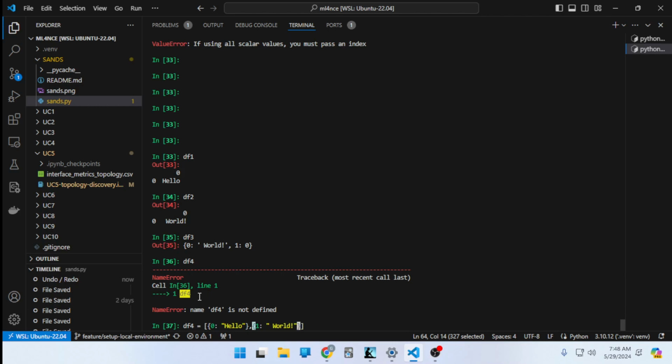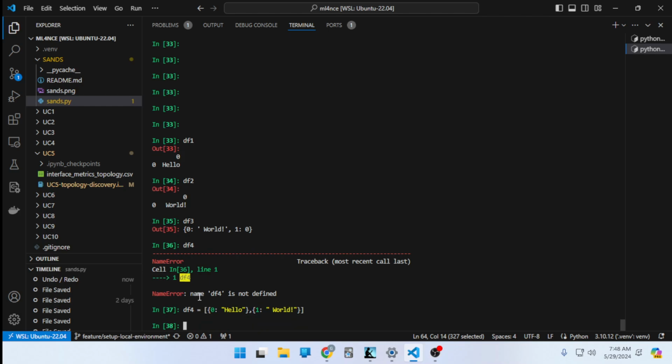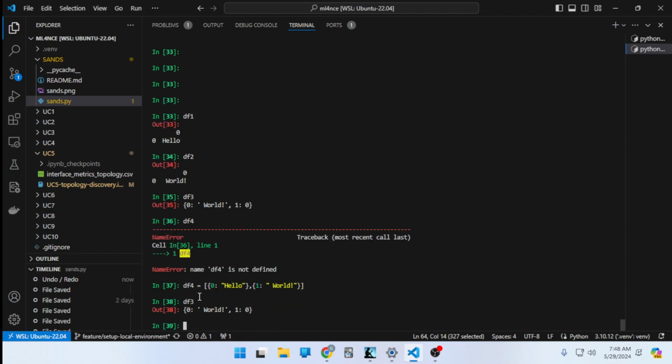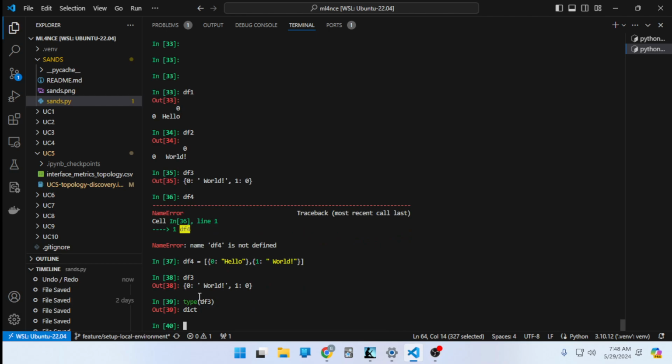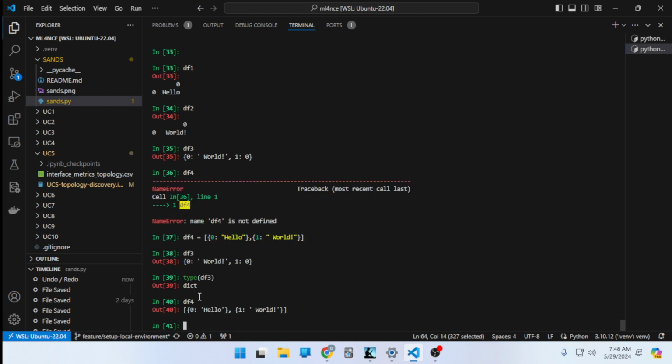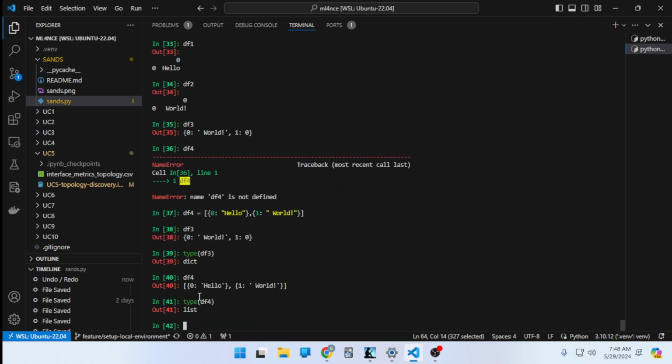All right, so this is quite a different object than we have in data frame 3. So data frame 3, if we do a type on it, it's a dictionary. Data frame 4, if we just show it here and then do a type on it, it's a list where each element in the list is a dictionary. So quite a different object type. It's a list and not a dictionary, even though it contains dictionaries.